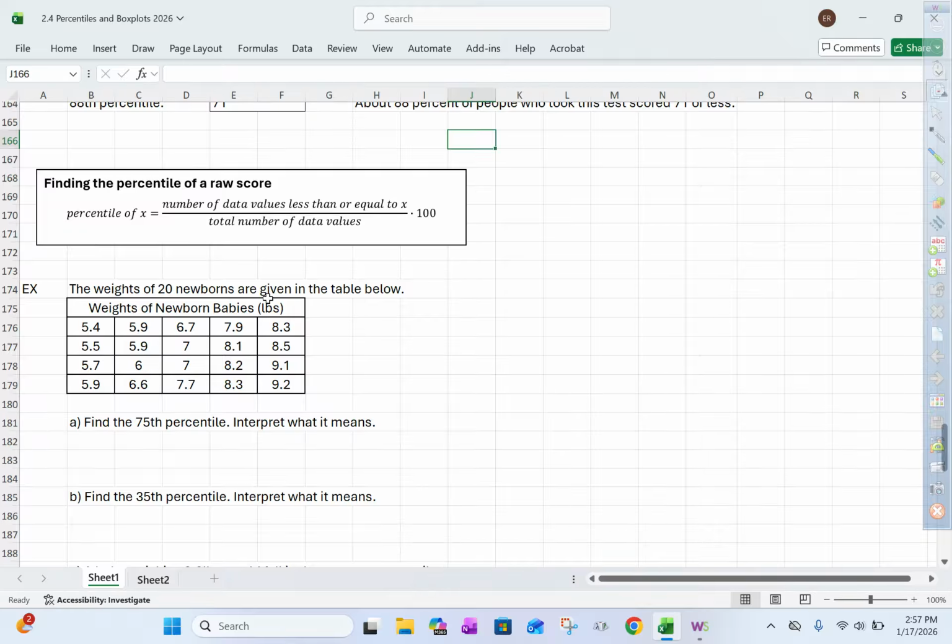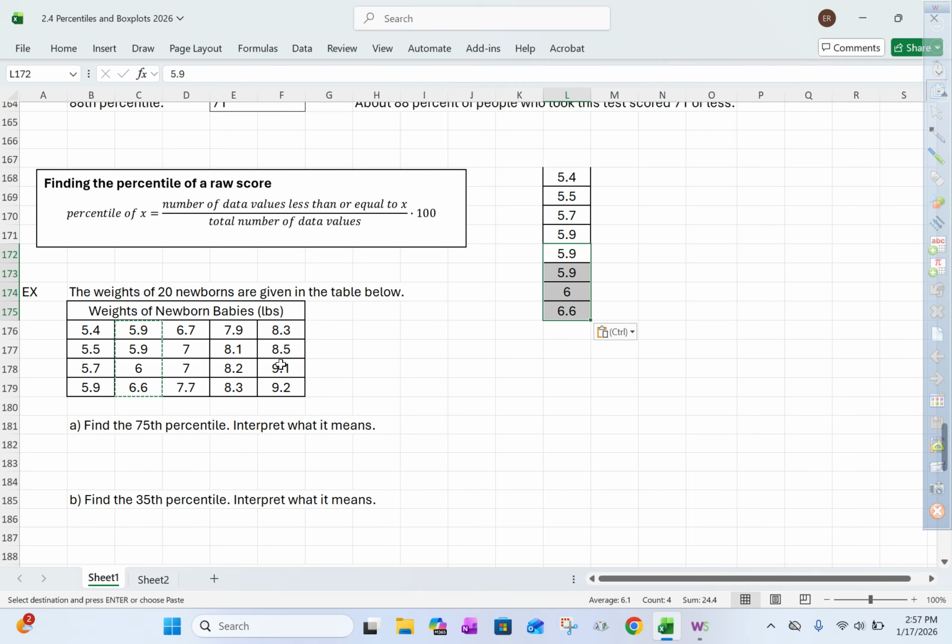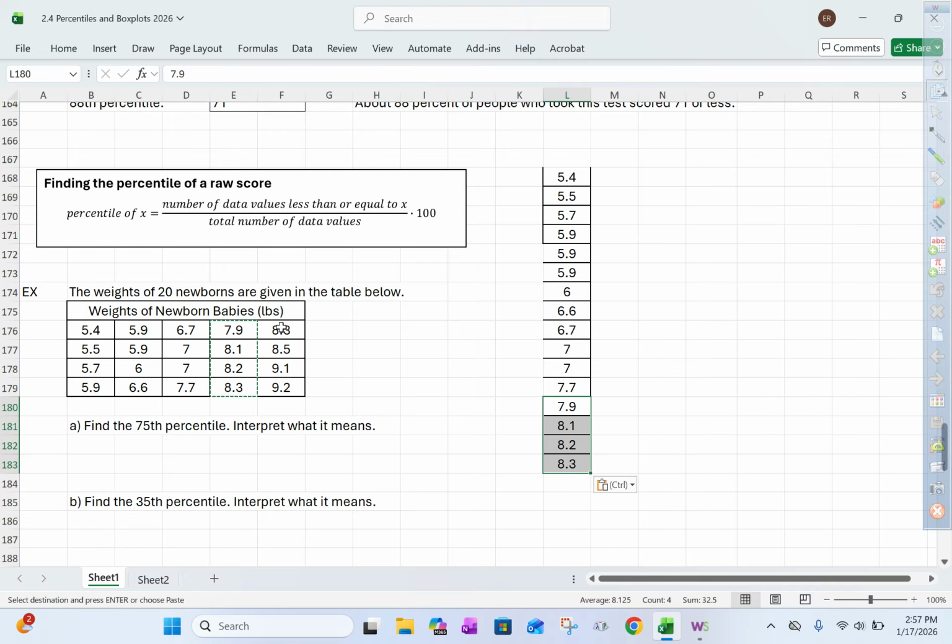So we have 20 newborns here, and it looks like they're in order in terms of these columns, but I'm going to go ahead and copy them over here so we have the list. There's not as many here, so I will just put them in the same sheet. And from there, we don't have to sort them because they're already in order, but we are going to list their ranks, or their position.